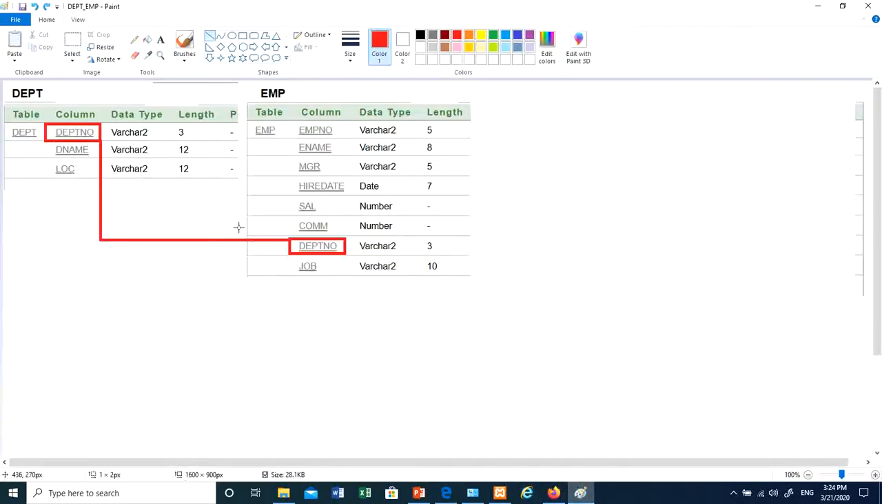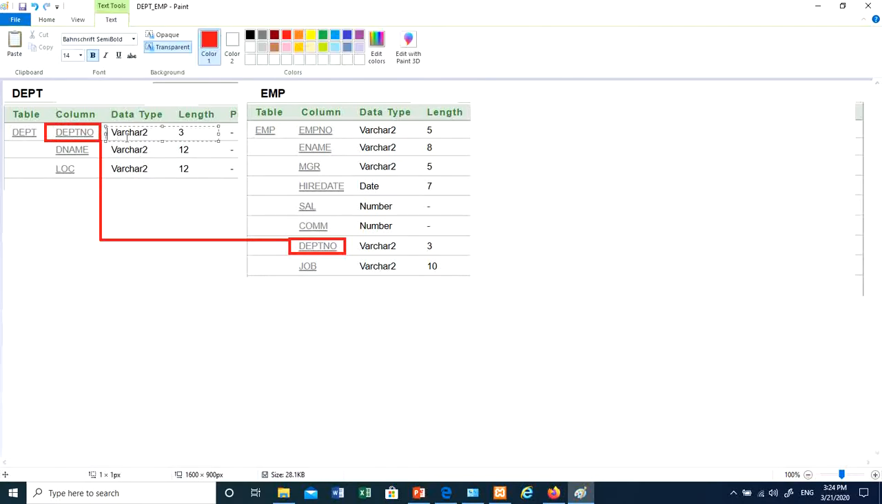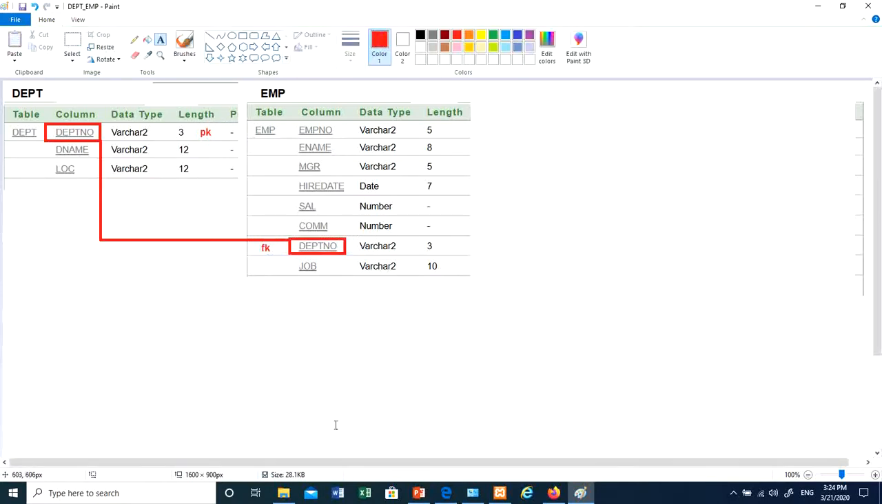So using what we call a primary key foreign key relationship, because this one here is a primary key for this table, and this one here is a foreign key, FK. Okay, let me give another example.